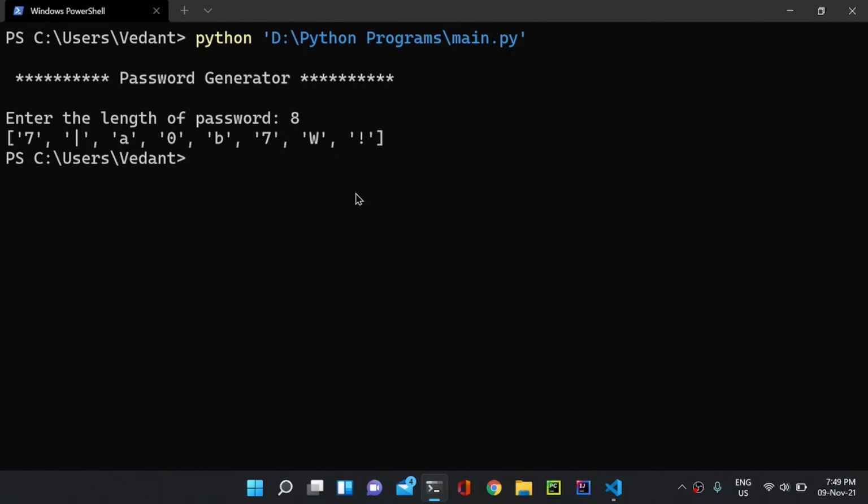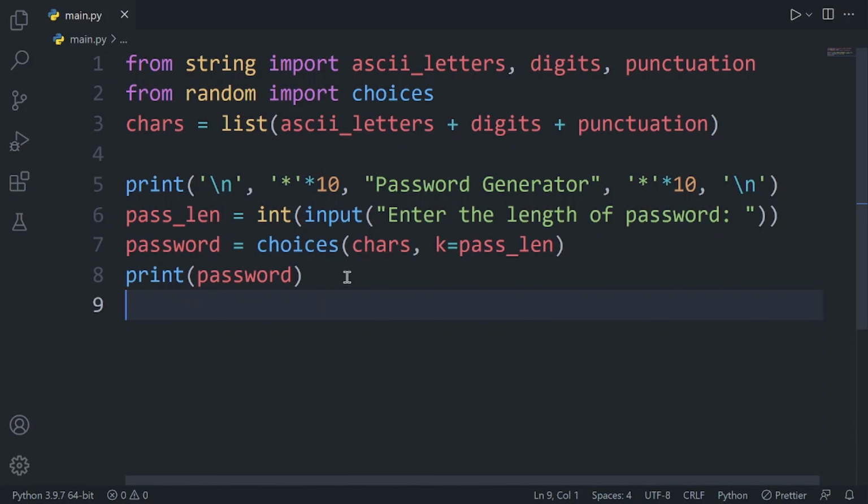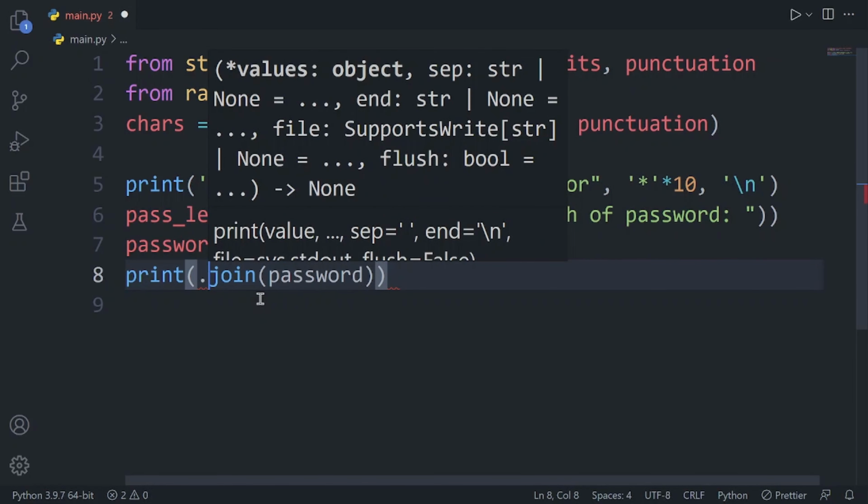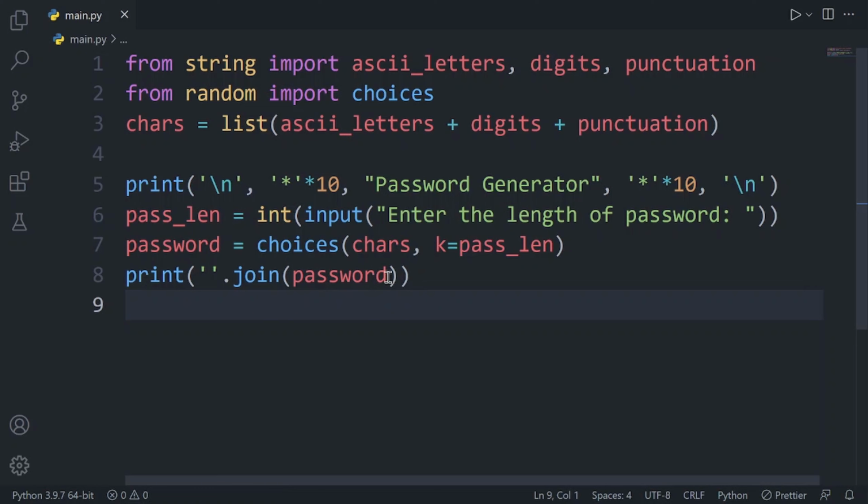But do we want the list here? No, we don't want a list. We should have a text or a statement like, the password with length 8 is, or your password is. So just like that. For that, I will use the dot join method. This dot join method will simply take this password, remove the parentheses and commas and all, and simply create a password.